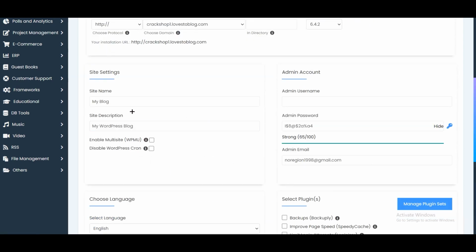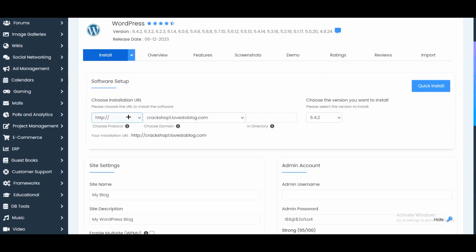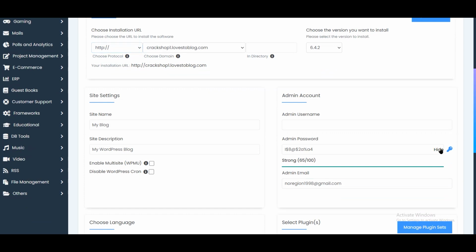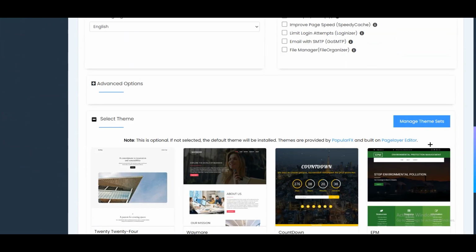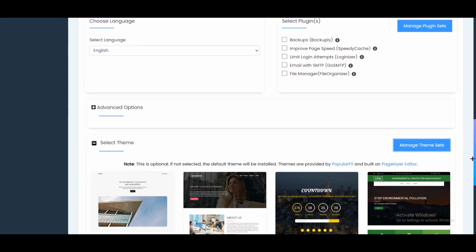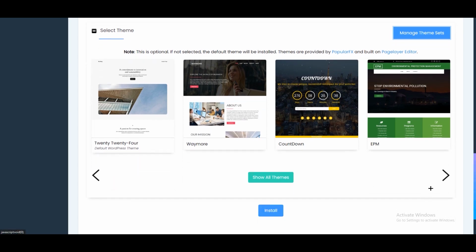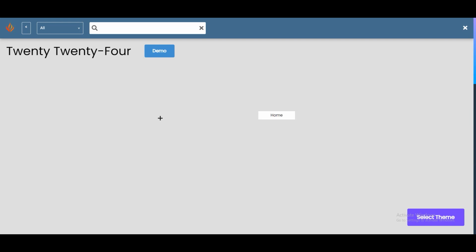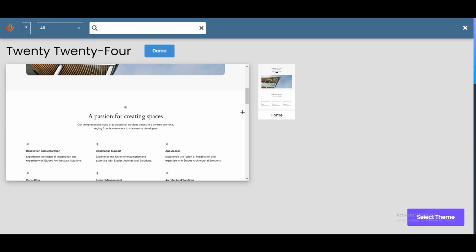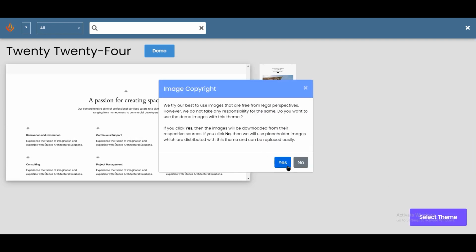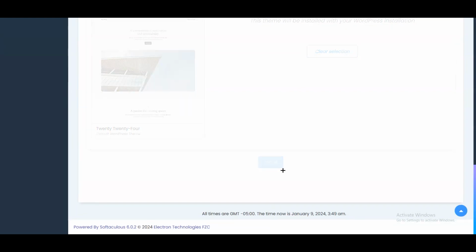Just click on this one, and now you are going to choose your website URL, the version you are going to use, your site name, admin username, and password. I'm going to set this up real quick. Once you fill in all the information above, at the bottom you will find the themes. You can choose any theme from over here as a starting point. You can also click on show all themes, but for this tutorial I'm going with this one. This is the demo, and you can even scroll down and switch pages if you want. I'm going to select this theme, and click on install now.